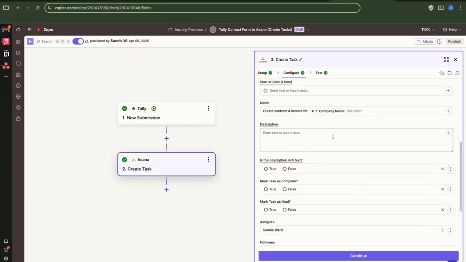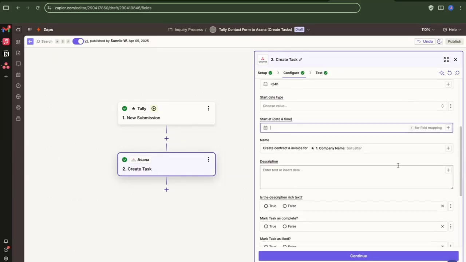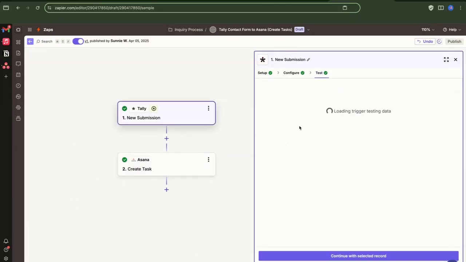Now, to create the task, I need to name it here, and also these other fields, but for the sake of me showing you how I set it up, I will not cover the other fields. If you have questions, please leave a comment under this video, and I'm more than happy to provide an answer. For the name of the task, it's going to say create contact and invoice for the company name. This is what you call a dynamic field, and that information is received from that test submission that we have here.